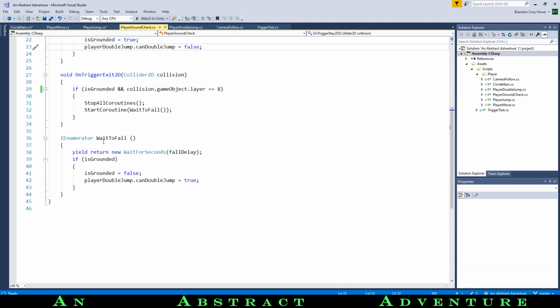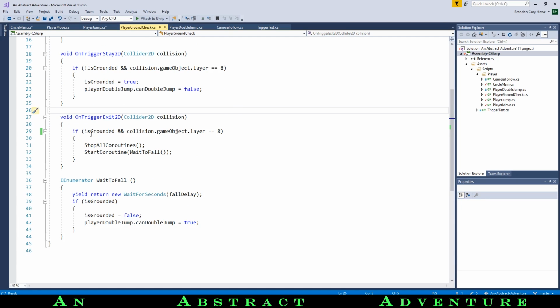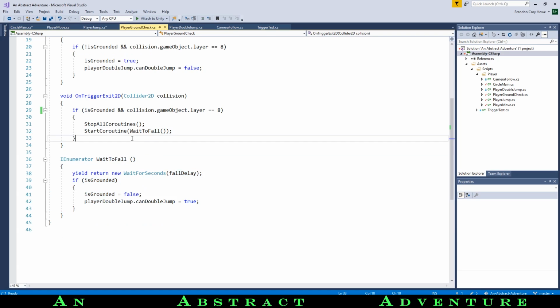So yeah. Then on trigger exit, when we leave a platform, we test if we are grounded, and the thing that we just left has the layer of 8. Then down here we have a coroutine. We're going to stop that coroutine if it's currently running, and then start it again, which is this other function called wait to fall.